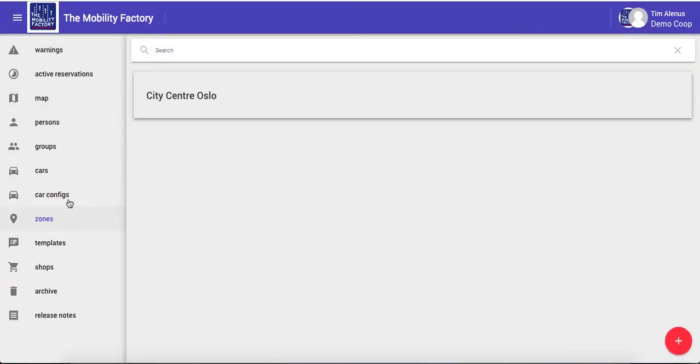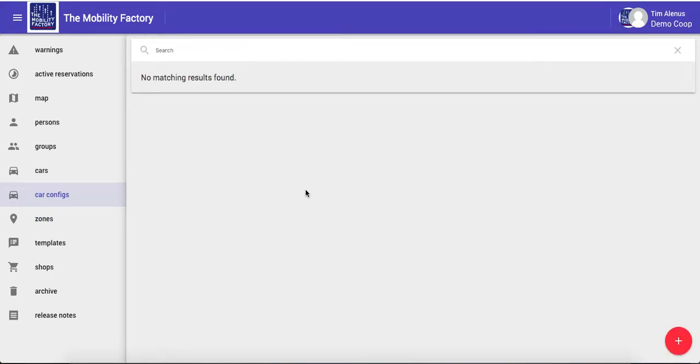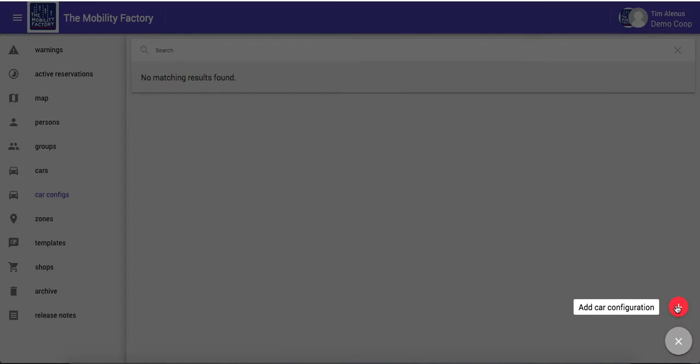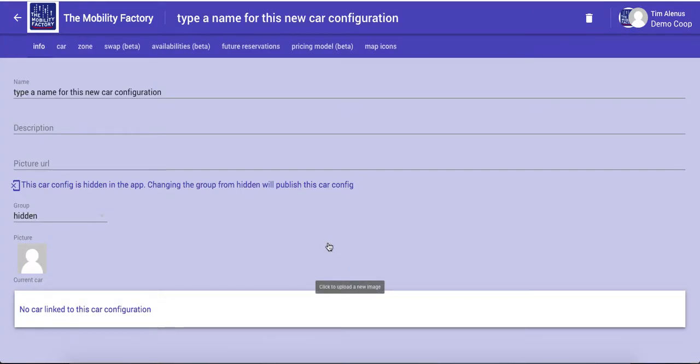The next and final step is to create a car config. In the app, no physical cars are shown. What's shown in the app are the car configs. A car config is a set of parameters linked to a physical car. A physical car can be linked to multiple car configs, but more on that later in another tutorial. To create a car config, click the plus button again. A new car config is created.